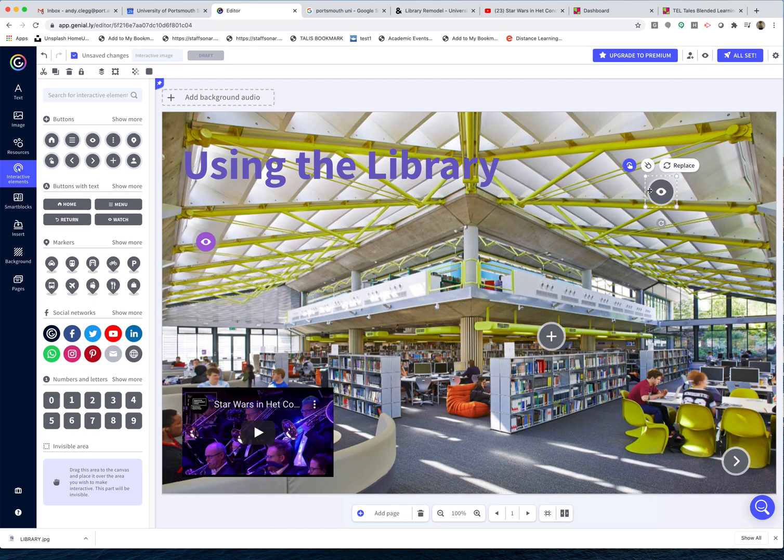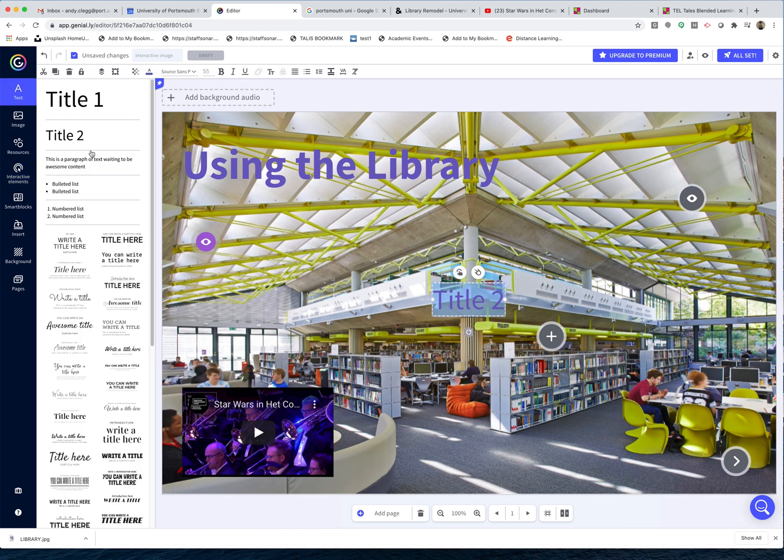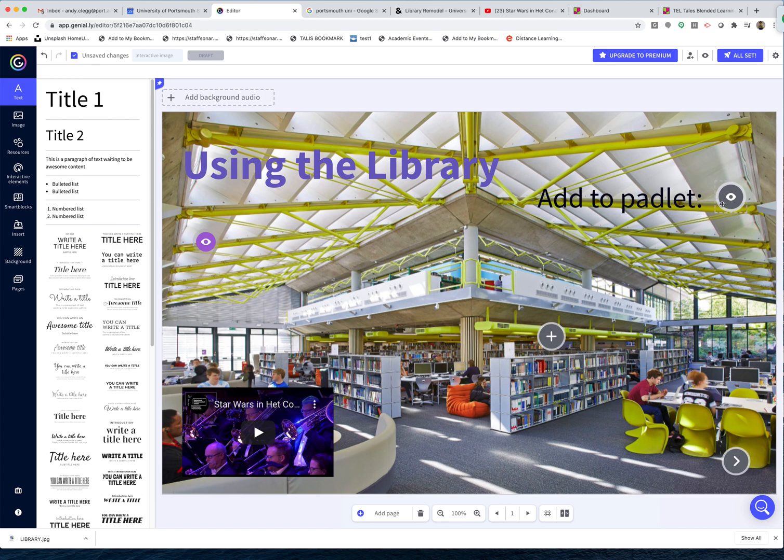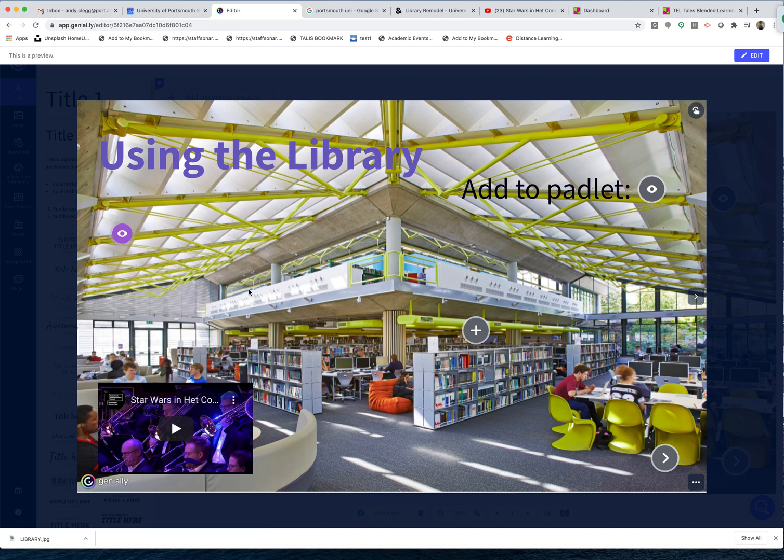Right, so you can now say here, let's add some text in. So we do that. Add to Padlet, and that could perhaps go up there alongside it. So we do that. And that goes there like that. I just need to change that. Let's just make that a little bit darker. Like that. And then that goes there like that. And we click preview. Sorry, it's getting a bit mucky, but add to Padlet.